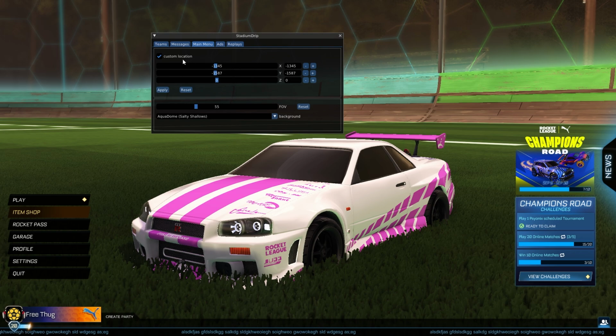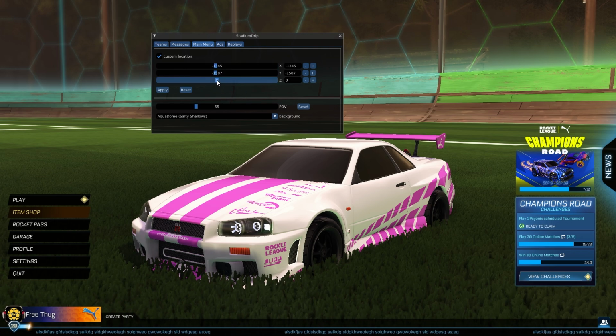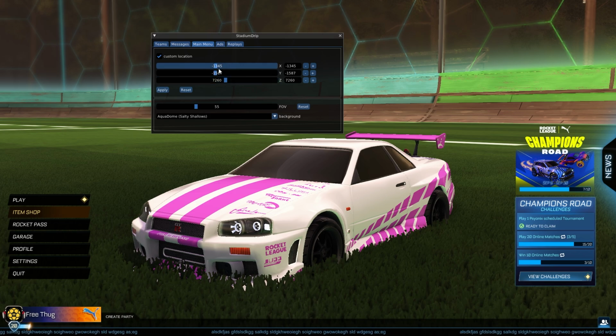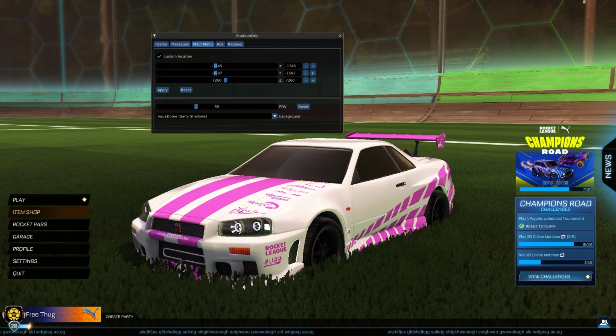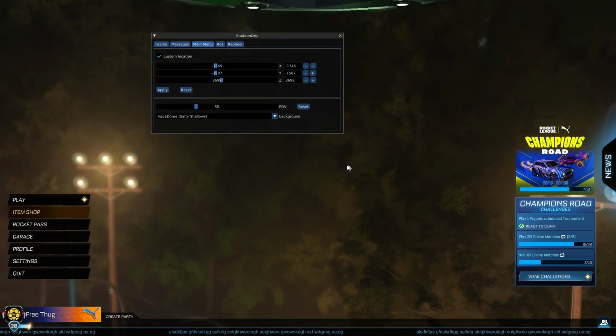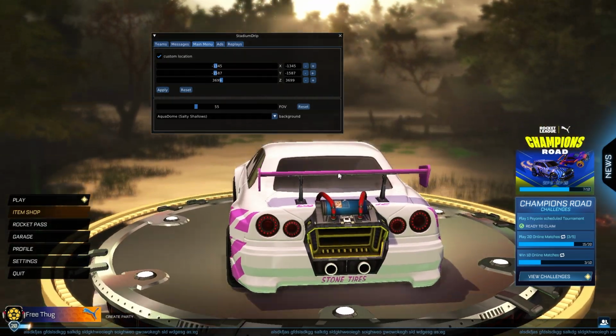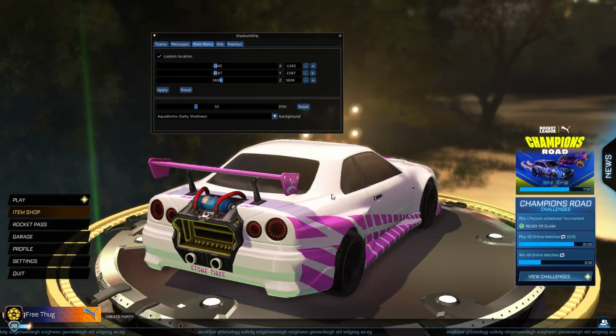You click custom location, you have these sliders of where you can put your position to. So the Z is like the height, and then X and Y are just like the horizontal coordinates. So if I put like 3,000 whatever height and click apply, it'll shoot me way up here, and yeah, you could just move your car wherever you want.